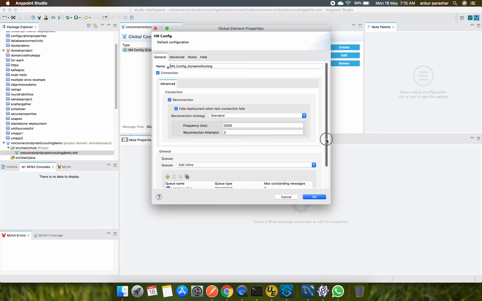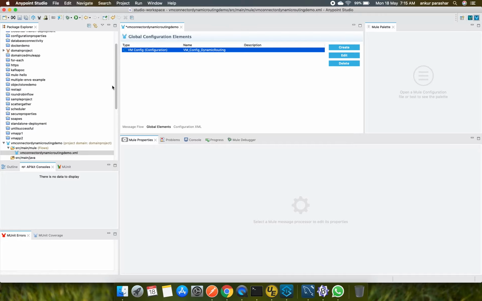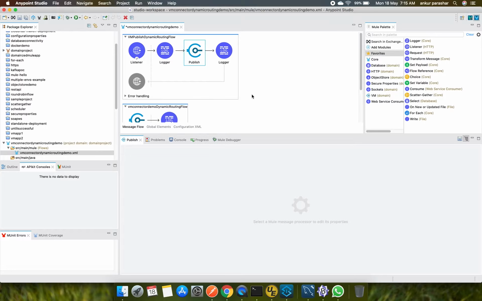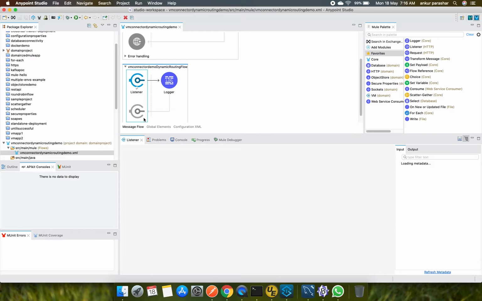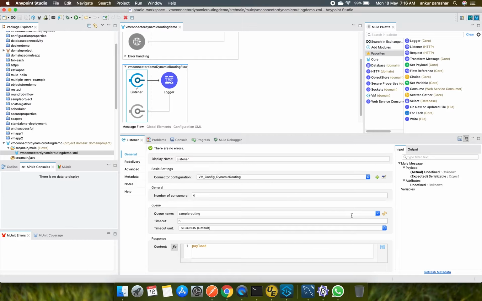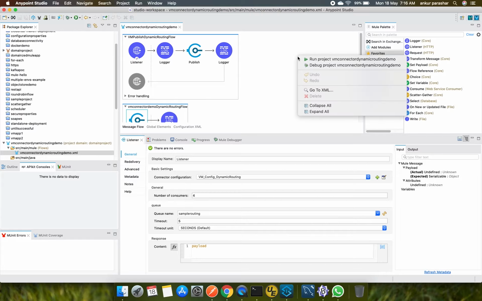Pretty much the same. I have just named this queue as sample routing because you need to mention it somewhere, because if you don't mention it, it will return an error, a configuration error. I will again go to this one, and here you can see sample routing. It will automatically be picked up from a VM config file, and let's test it.